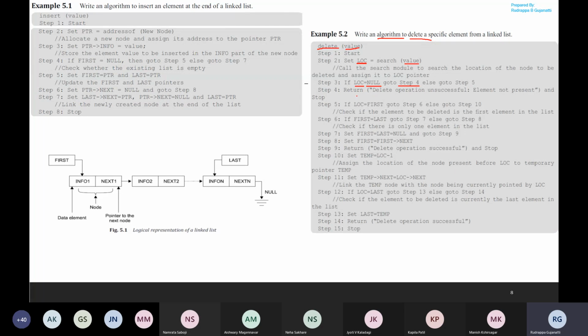So in step 4, you are specifying that the delete operation was unsuccessful and the element is not present. If you get a null value in the search operation of the value, then you get to observe that that element is not present in the linked list. So therefore, the deletion operation was unsuccessful. That is what you are presenting over here. So once it is unsuccessful, no need to go further. You stop the process here itself.